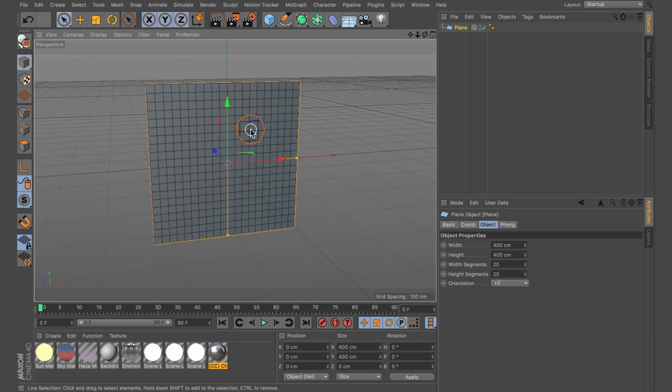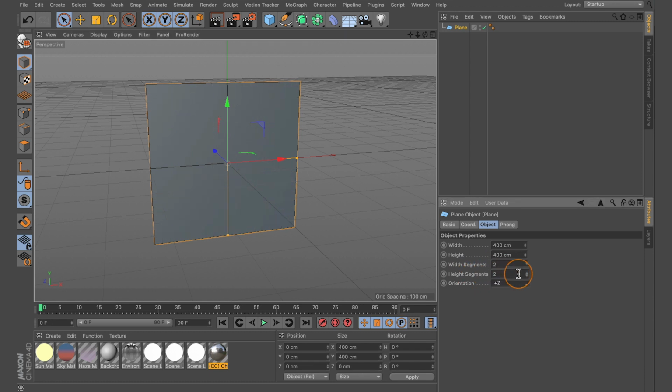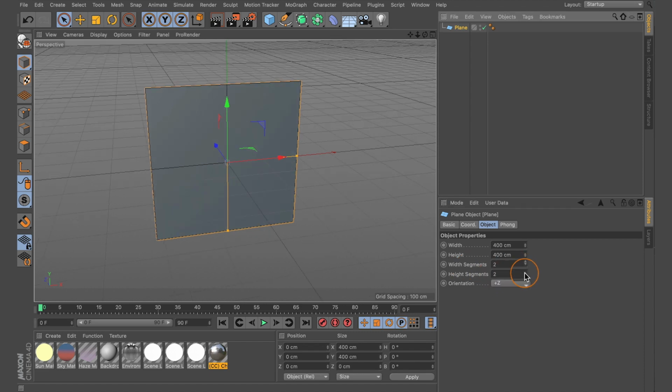That's way too much. So with our plane selected in our objects panel, let's come back to our attributes tab, and let's change the width and height segments from 20 to 2. So both our width and height segments are 2 each. Now, I want you to make a note of the width and height dimensions, not the segments, but the dimensions. You can see here that they're 400 centimeters by 400 centimeters. And that'll make sense later on in the video when we turn this into an array.